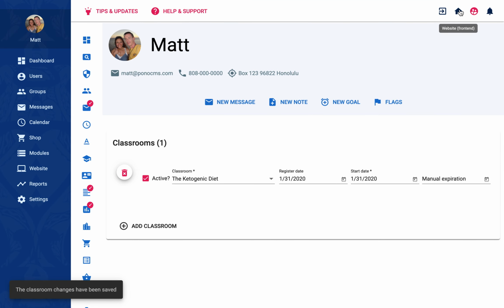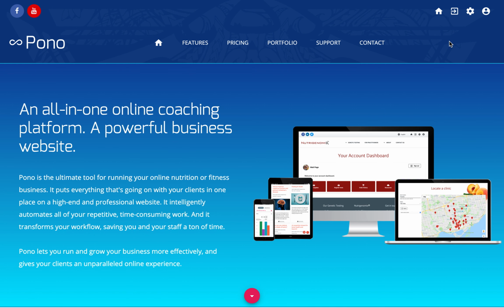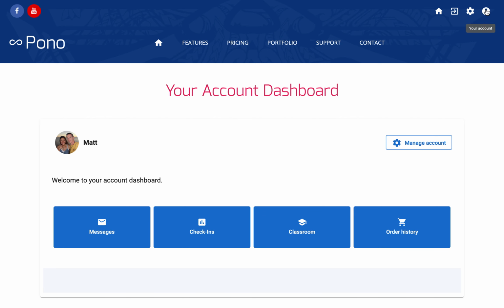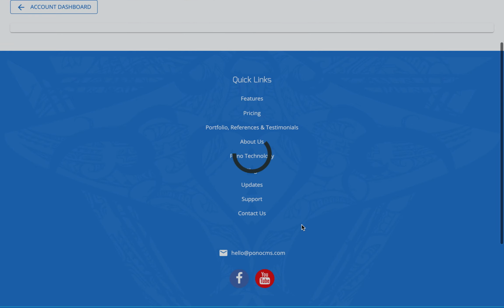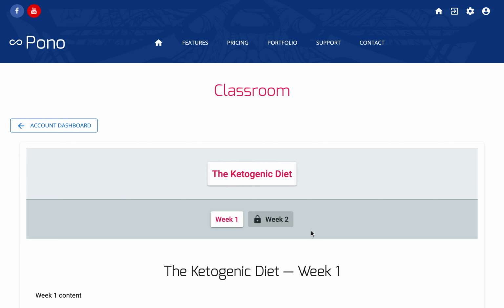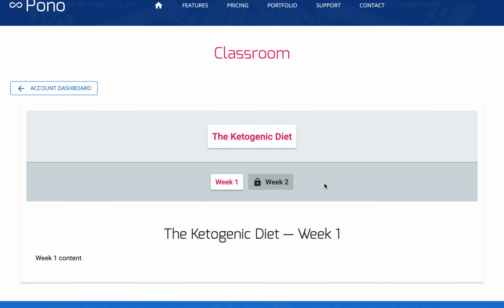Now if I go to the front end of the website, in this demo system, let's go into the account dashboard. And now I'll see my classroom in here. If I click on it and open it up, I have the classroom with the ketogenic diet. That's the parent classroom. This is the navigation title. Second hierarchy or second level of navigation. These classes belong to this parent class.